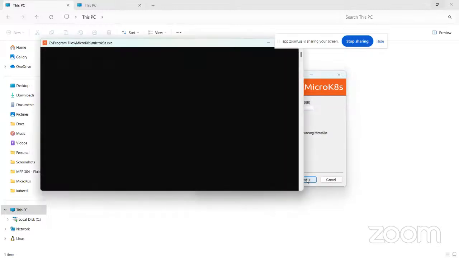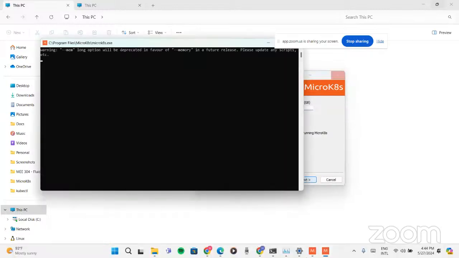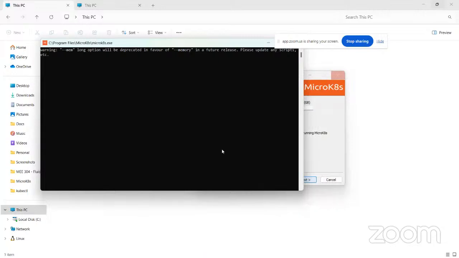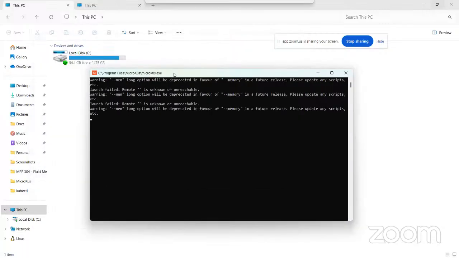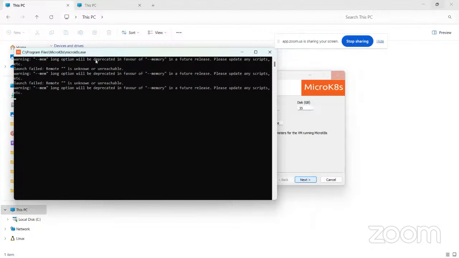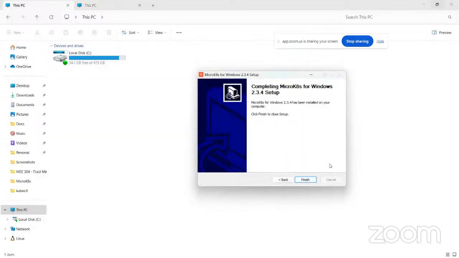With this, MicroK8s will get installed, and this takes a lot of data. I just hope the bandwidth is fast enough. Launch failed, remote, and so on. All of these are just warning steps. Remote is unreachable. I see. I've not seen this kind of error before. Let's try and start this again. Okay, let me just cancel this.